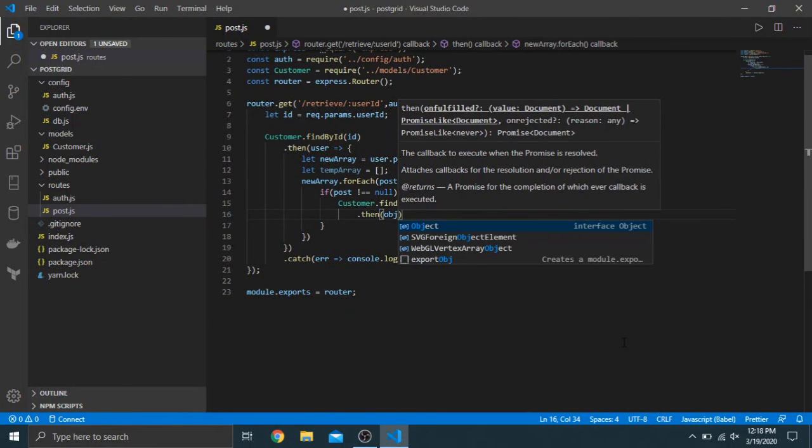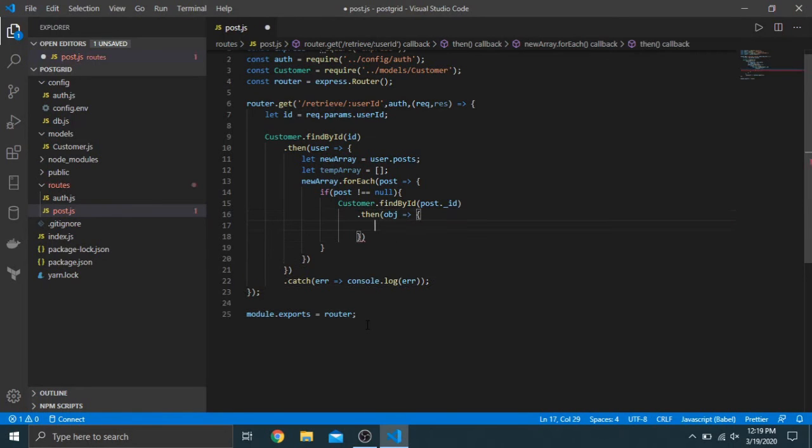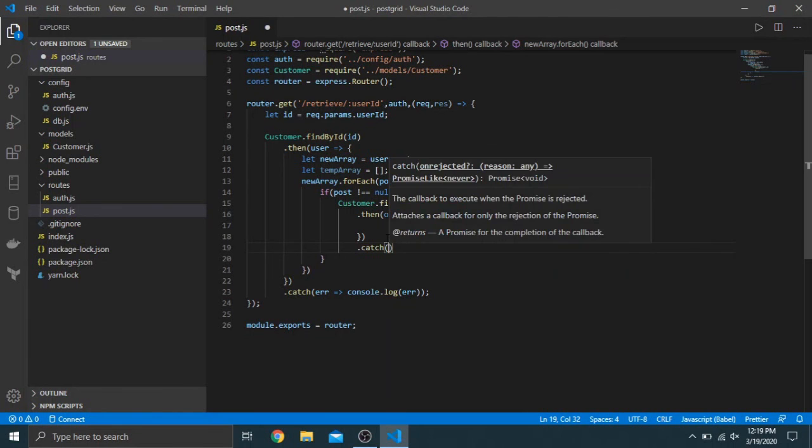And so we want to do object here because we get the object back, because we want to pull it from the database, but we don't want to remove it from the array that we're getting. So for each one we want to find it, and then take the object and append it to an array. And then we also want to do a catch if we get an error.